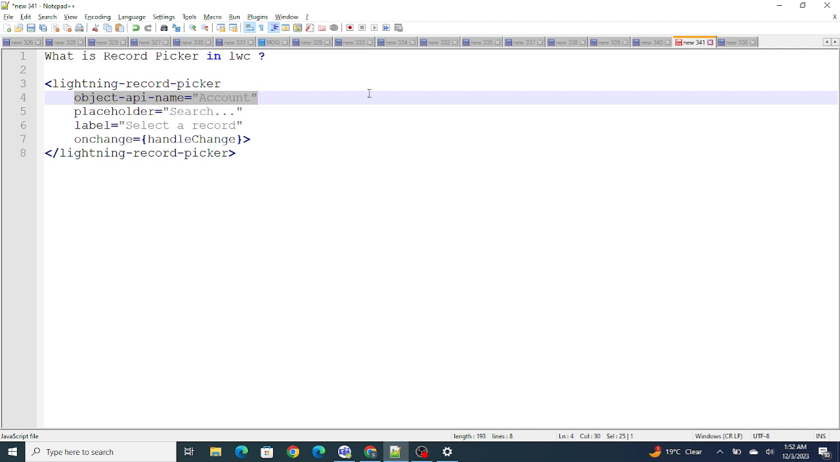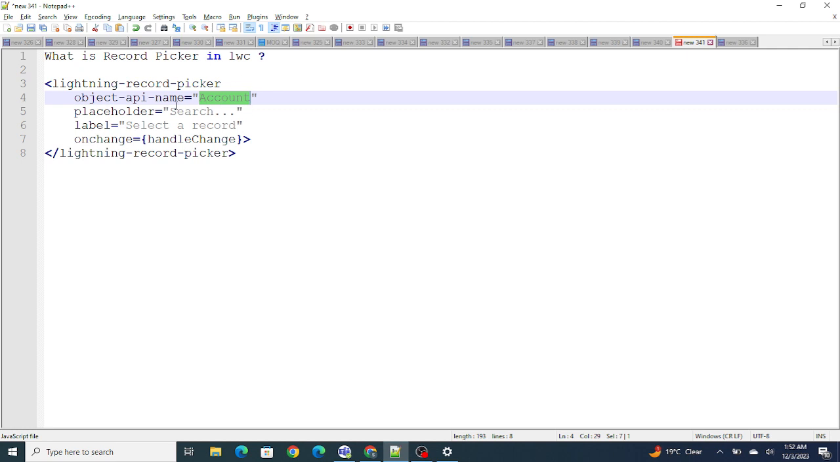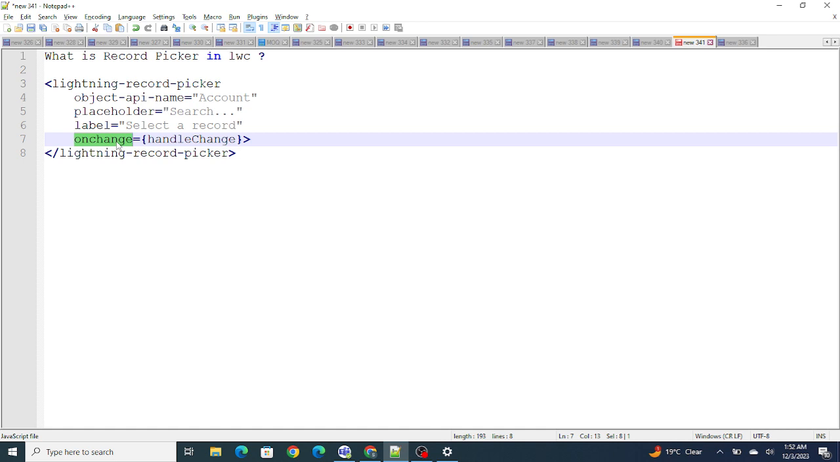Still, if you want to show that lookup inside your page, you can use Lightning Record Picker, and then you can provide the object API name that you want, the placeholder that you want, and the label that you want. On change, you can also handle how the data is coming and how you can store it and use it further. So basically, Lightning Record Picker is used in order to create an enhanced lookup in LWC. So that's the Lightning Record Picker. Let's move on to the next question.